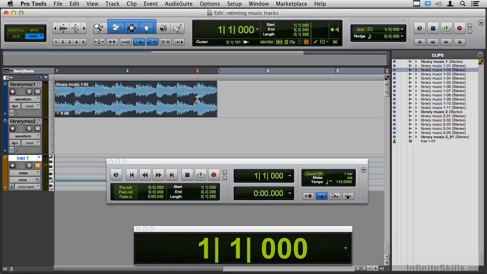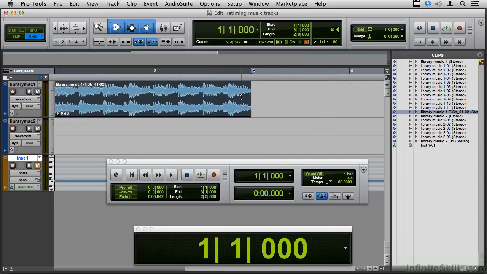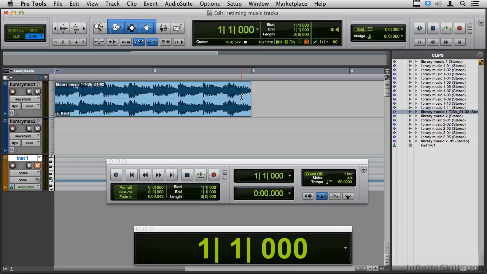Let's undo that, and let's take it out slower than 96. Let's go to 80 beats per minute. I just click and drag, and it will retime it to 80 beats per minute.